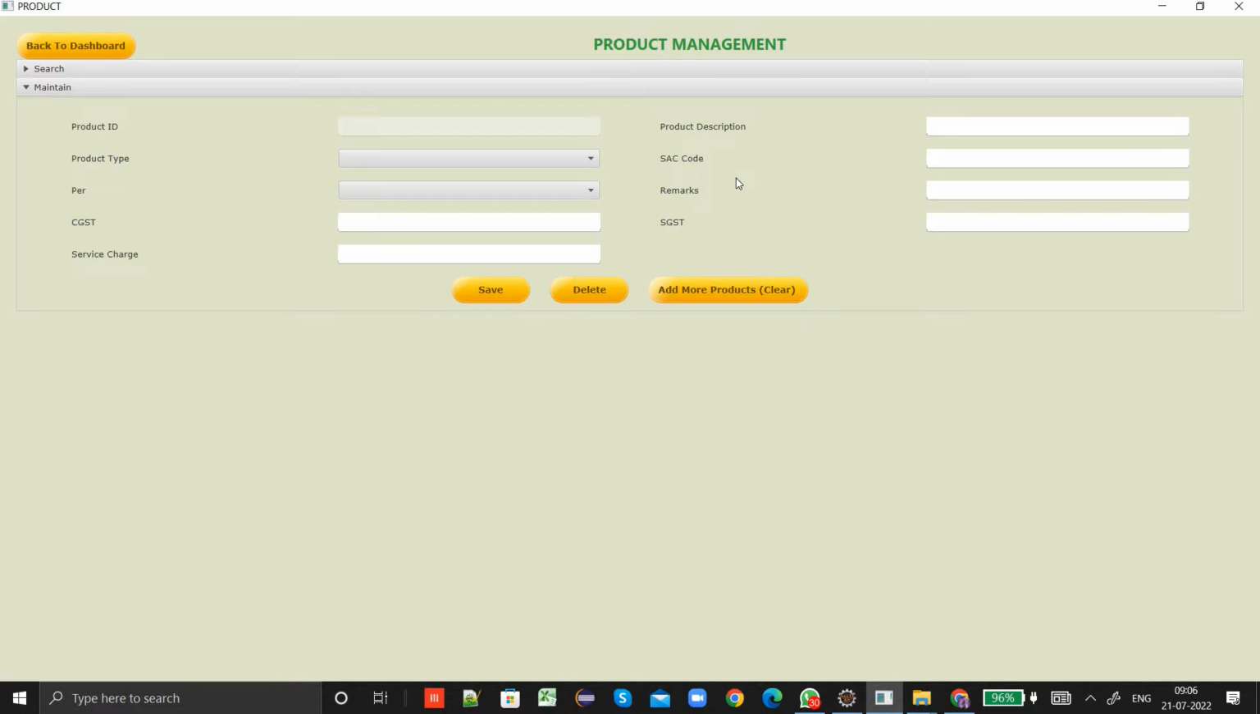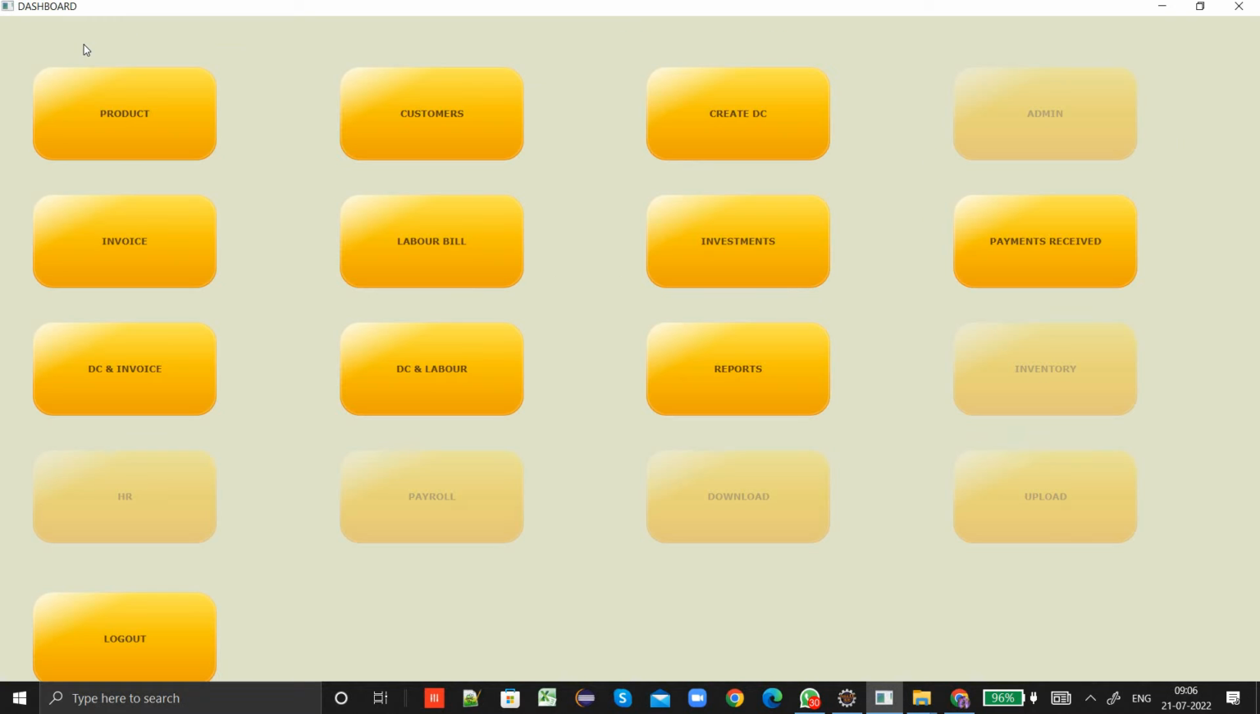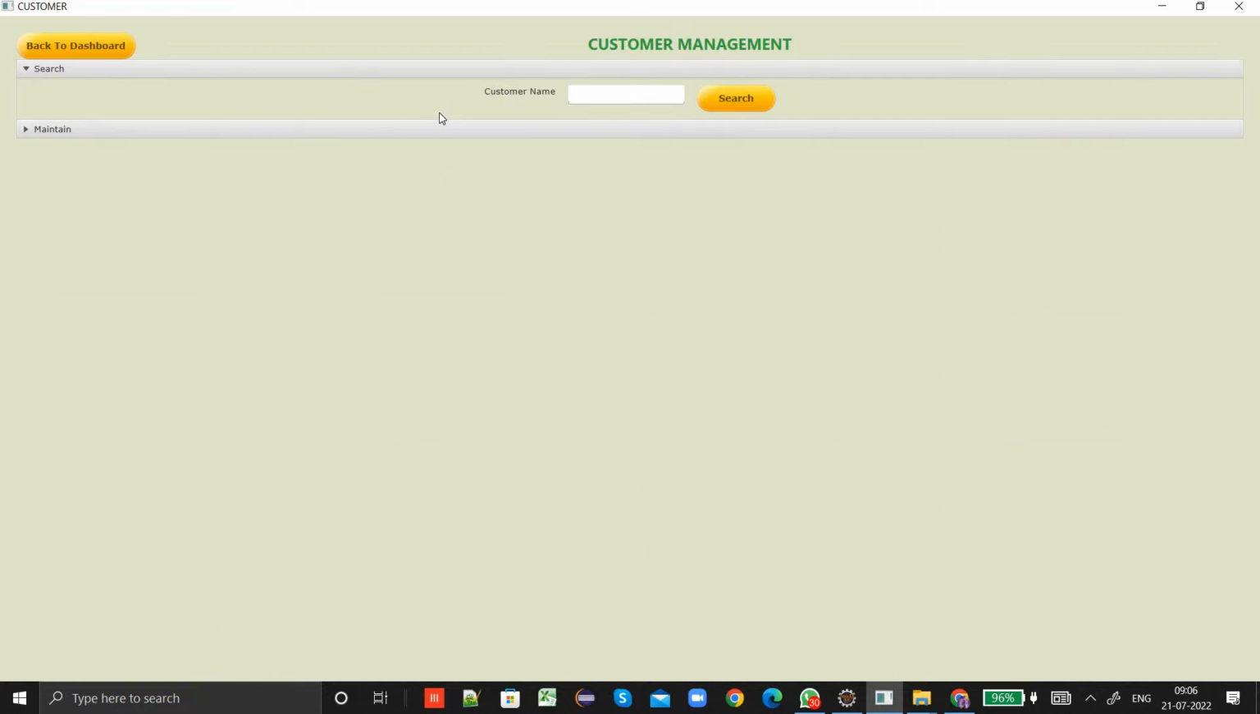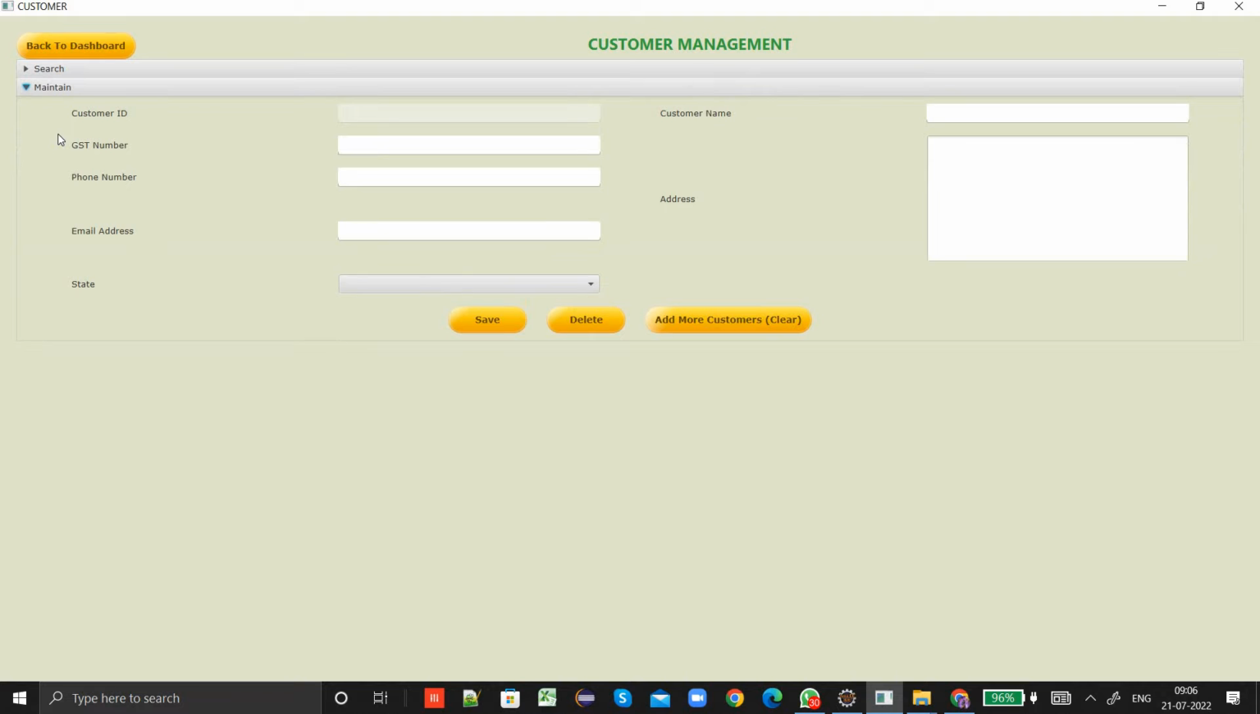Once you're done with product registration, you can go back to the dashboard by clicking on the back to dashboard button on the top left corner of the screen. Again go to customer screen to register the customers by clicking on customers button. Expand the maintain section of the customer screen.